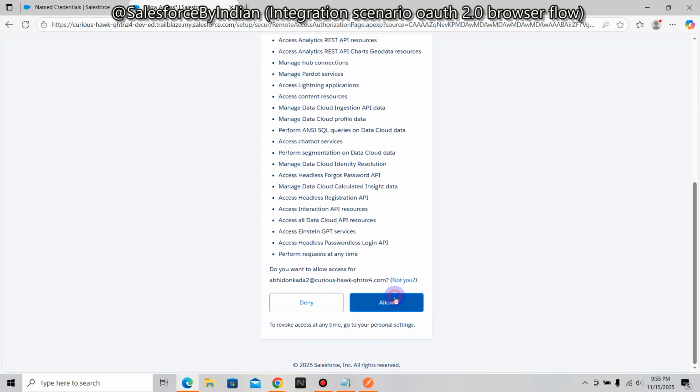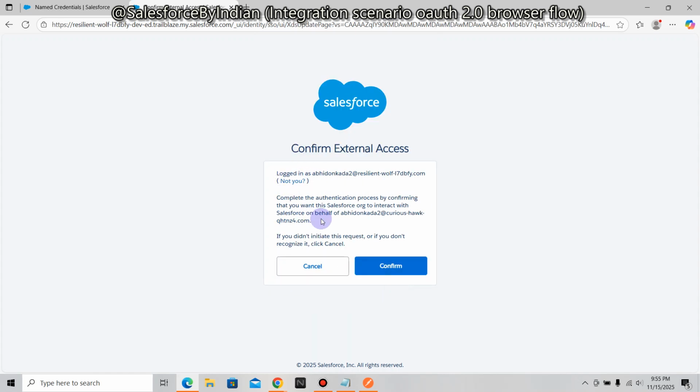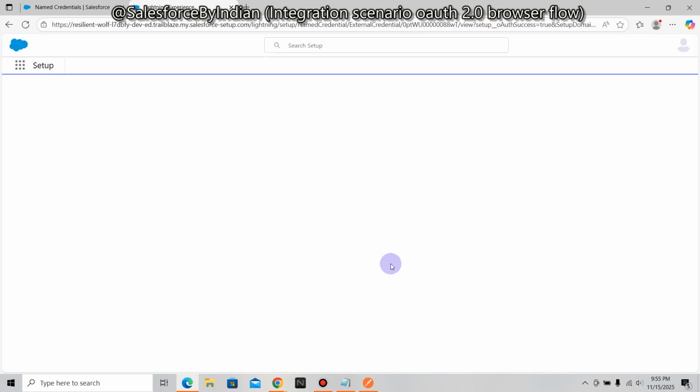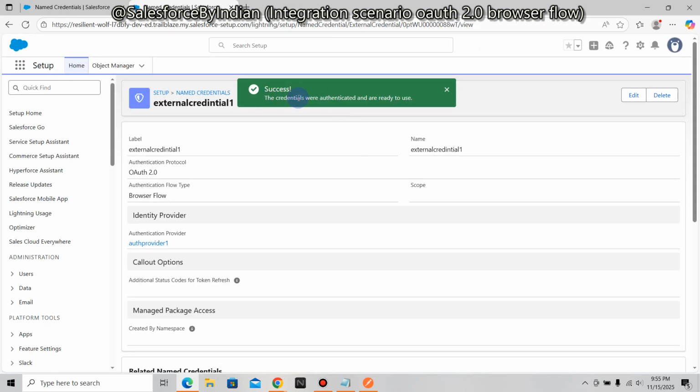So I am allowing the access. It is asking that this client org will be able to access the server org on behalf of this named credentials. Click on confirm. See, the credentials were authenticated and are ready to use. So by this what I can do is from the client org I will be able to make the API calls to the server, making use of the REST resources that are hosted in the server.